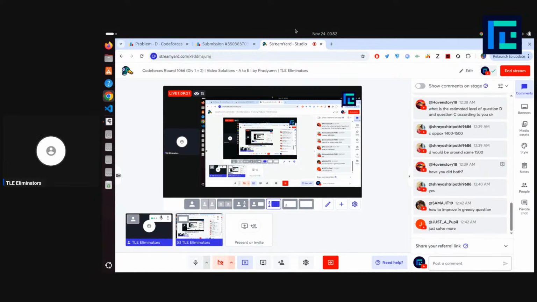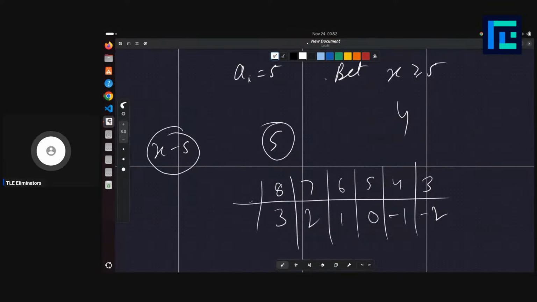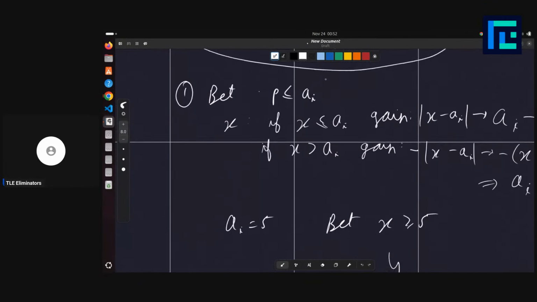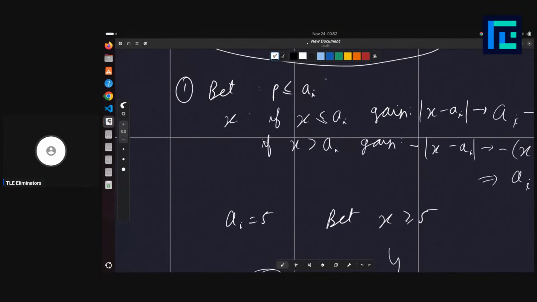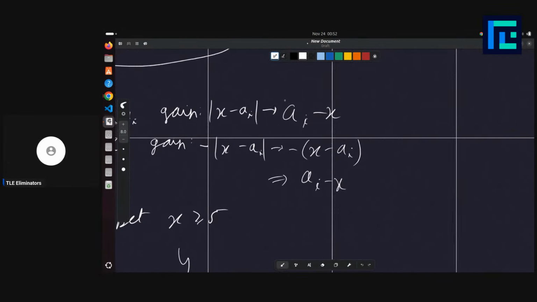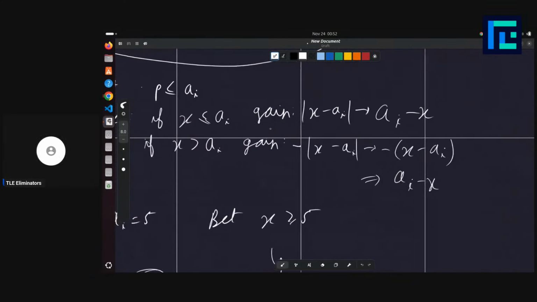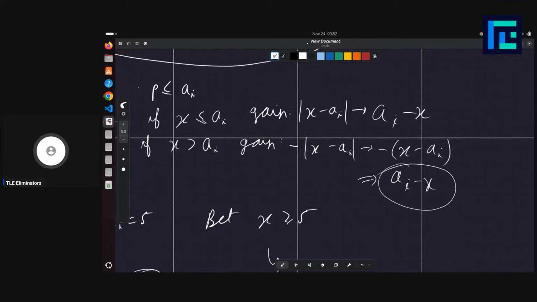If you place a bet that P would be less than or equal to AI, then if X turns out to be less than or equal to AI, your gain is AI minus X. And if X turns out to be greater than AI also, then your gain is still AI minus X. But in this case, it would be negative; the value of AI minus X is negative, and in the other case this value would be positive. But in both the cases, AI minus X is there.